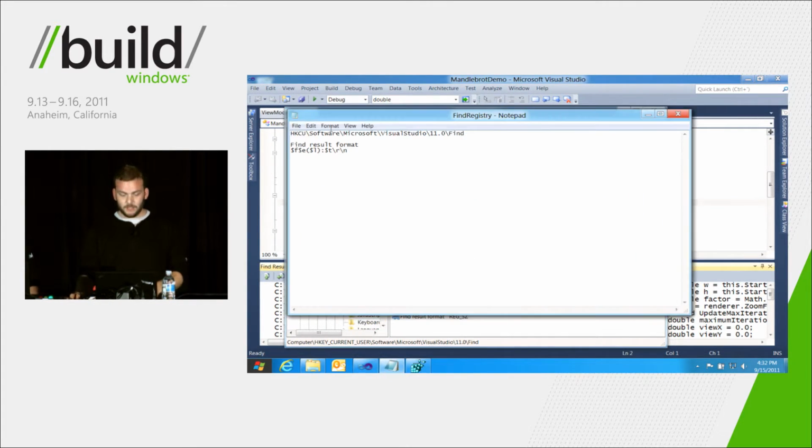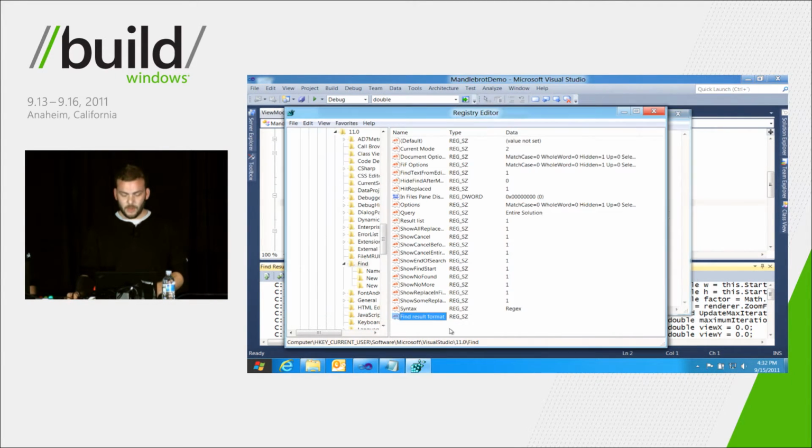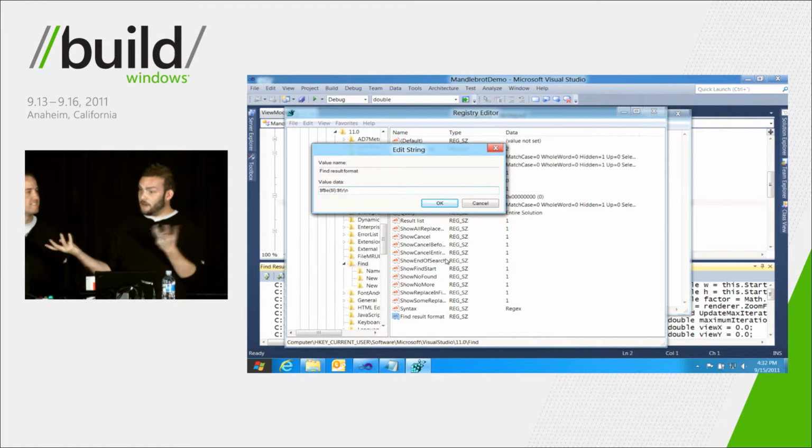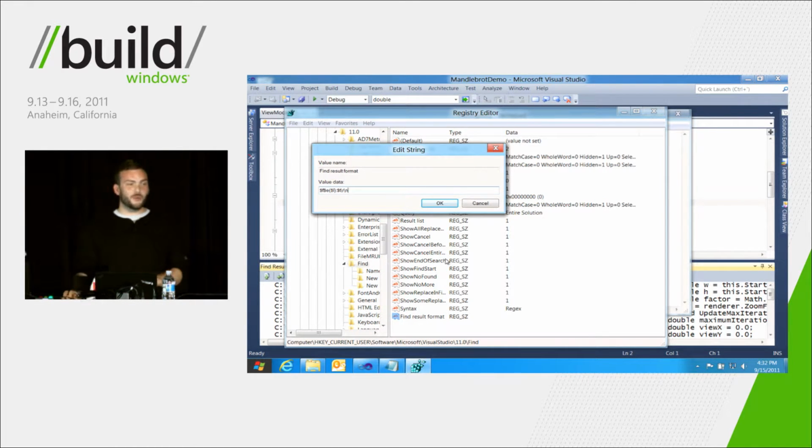Now, I have a little snippet here because I have trouble remembering this. So I'm going to copy this, and we're going to set a value here. And you'll notice I'm using $F, $E, $L, $T. These dollar things are variables within the find result format. In the link, in the slides, there's all the variables you can use. But what this is going to do is not actually put the path, just the file name, the extension, the line number, and the match.